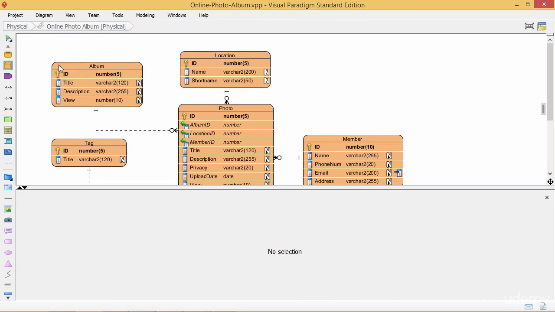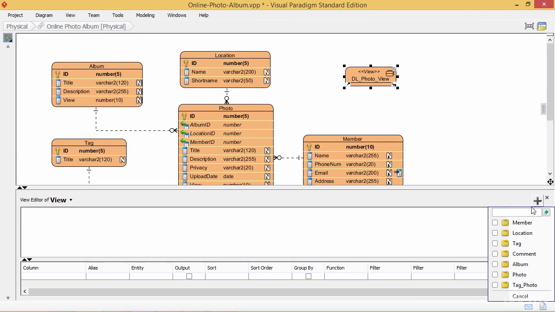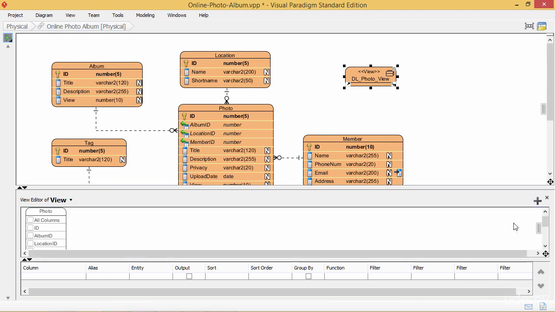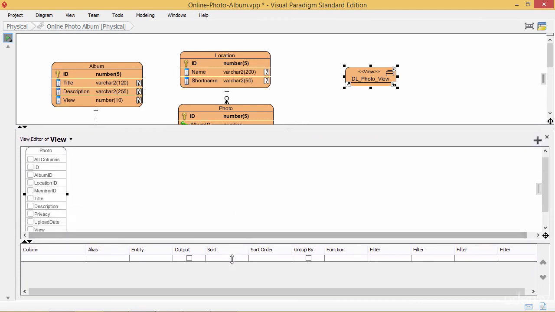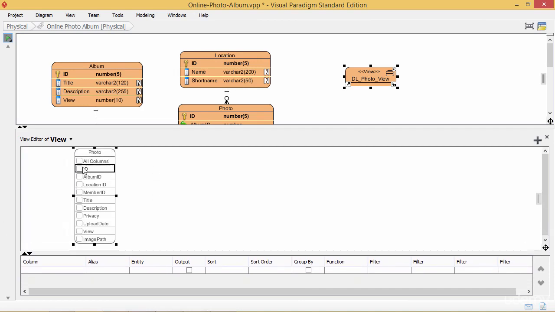The view is similar to create entity. You just create a view on the database, and then we name it DL photo view. Then you can click the plus sign in the view editor to add the entity you want. You can search for the photo, and now just make it even bigger to see. Now you see we have the photo table showing here.